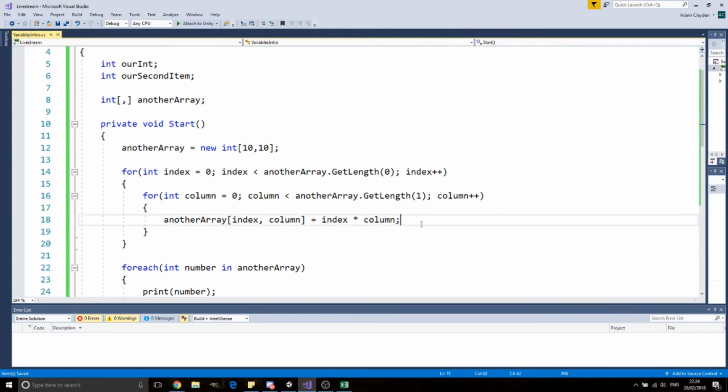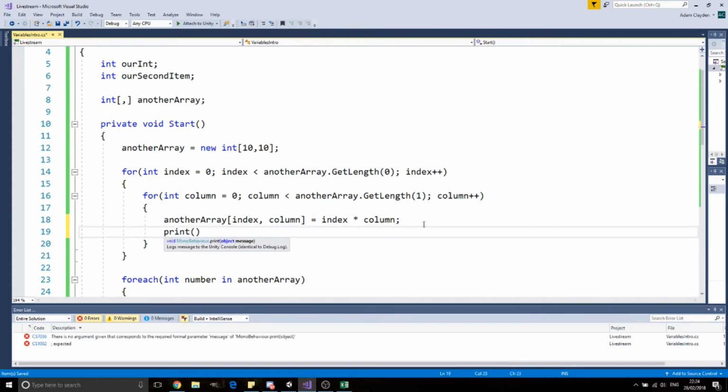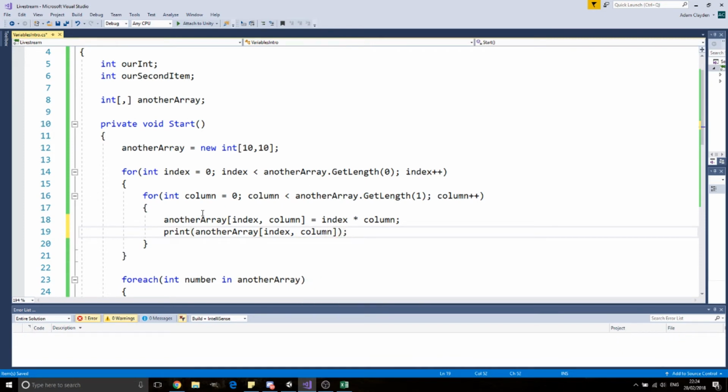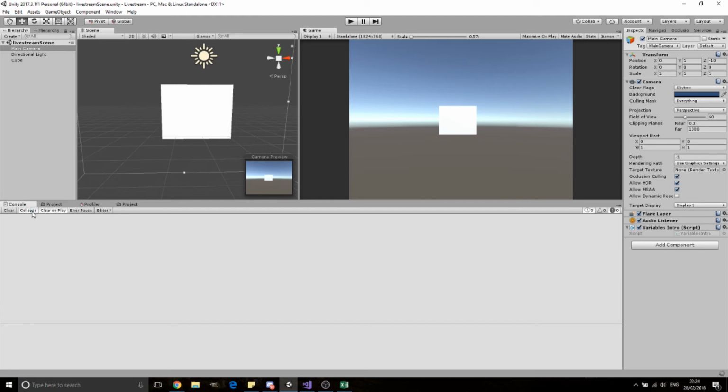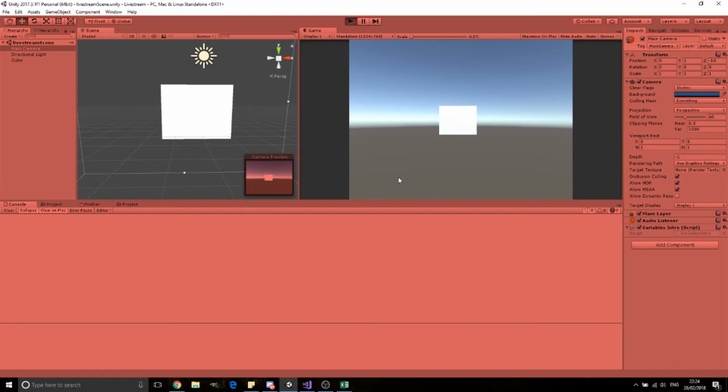And let's say we want to print out this. So another array, index, column, and then semicolon. We don't want to print a million times. Let's actually, yeah, let's do that. Save it, go back to Unity, let's clear this. Let's not collapse. Actually, let's do collapse, okay. Now let's click play. Let's see what happens.